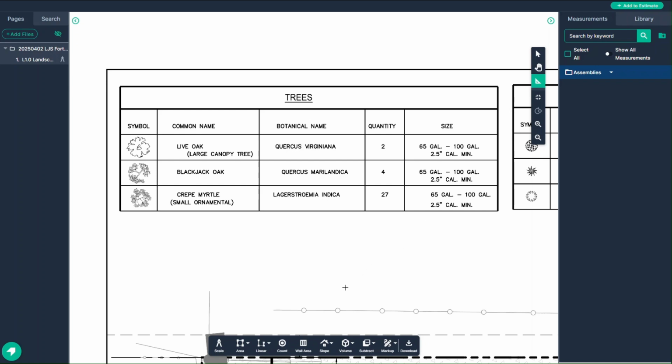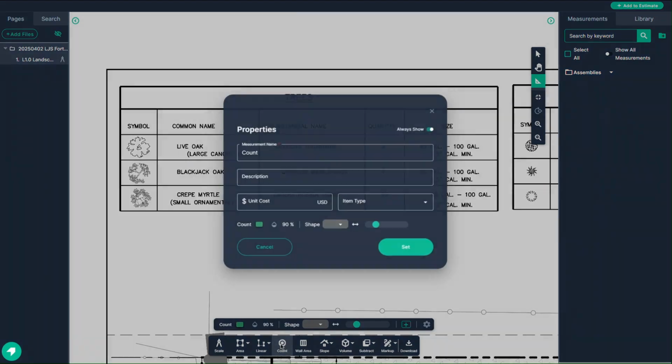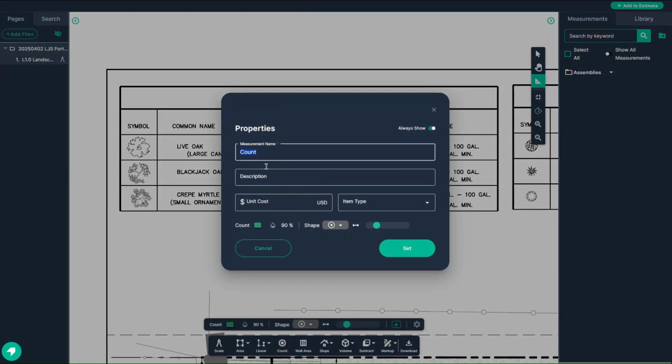So to get started there, I'm going to click the count icon at the bottom of the page on the toolbar. Here I'll give this the name of the first tree. We have the choice of the colors we can stamp on the page. We also have the choice of symbols that we can use to stamp on the page. I'm going to stick with the green target dot for the live oaks and then click Set in the menu.